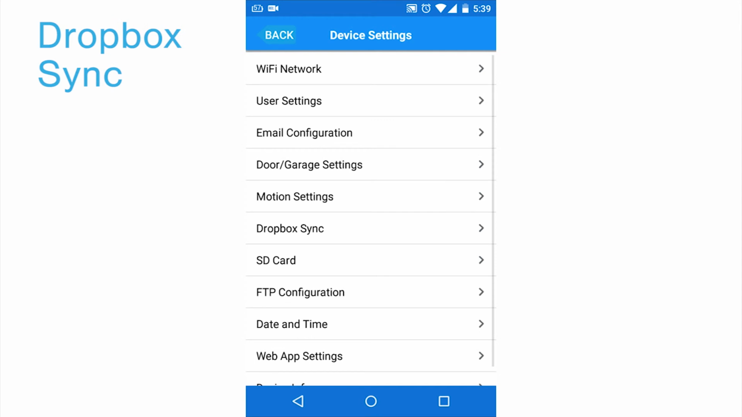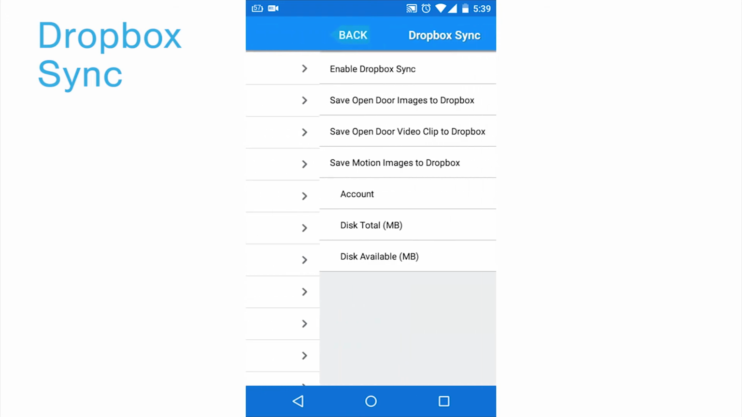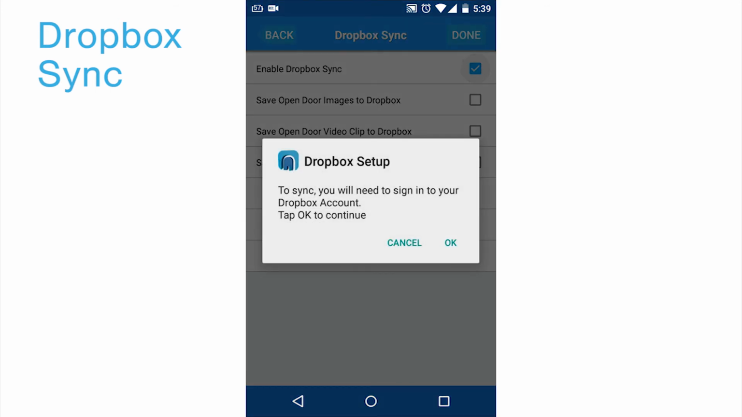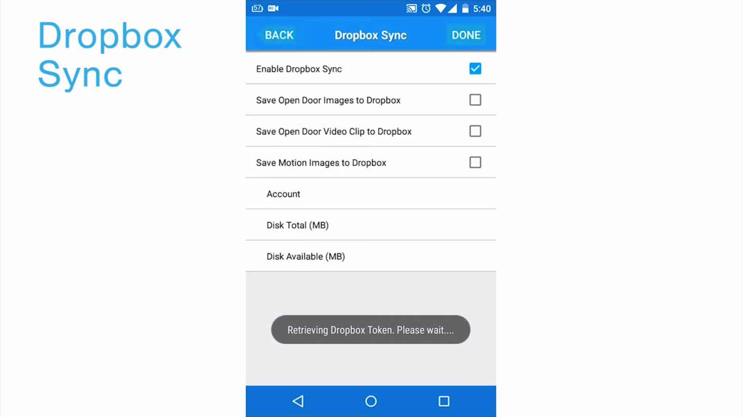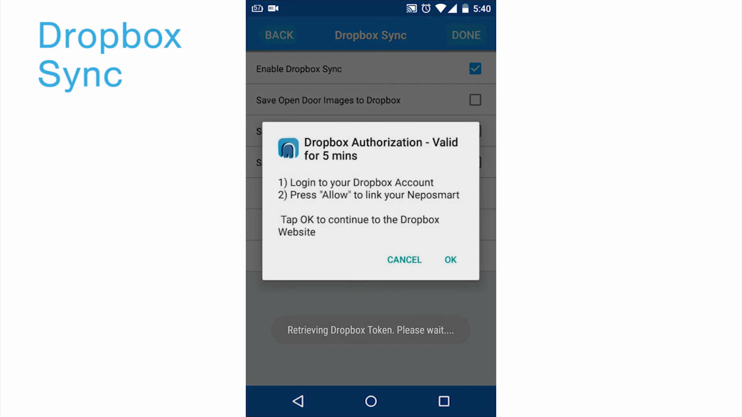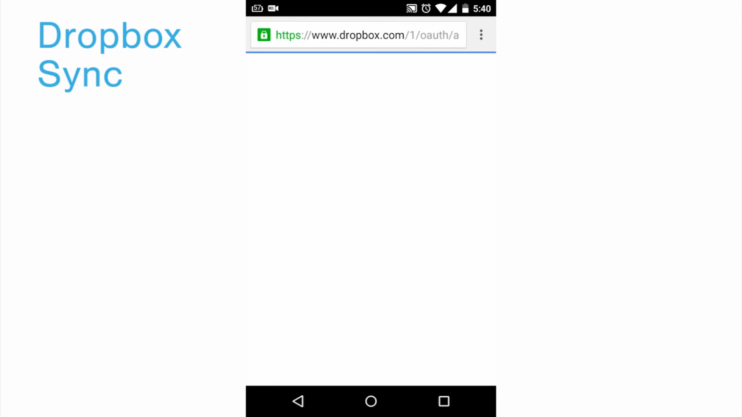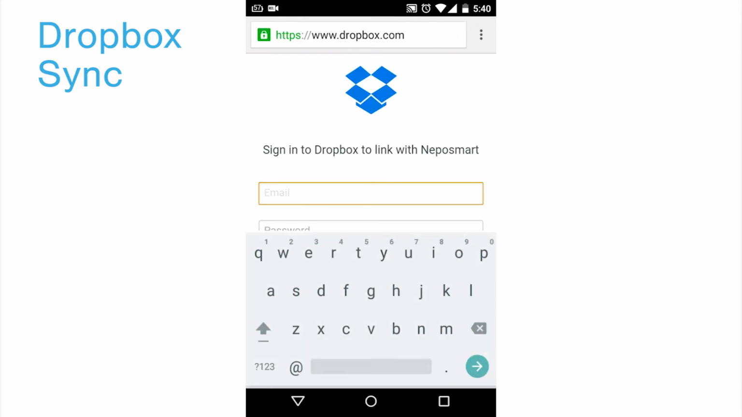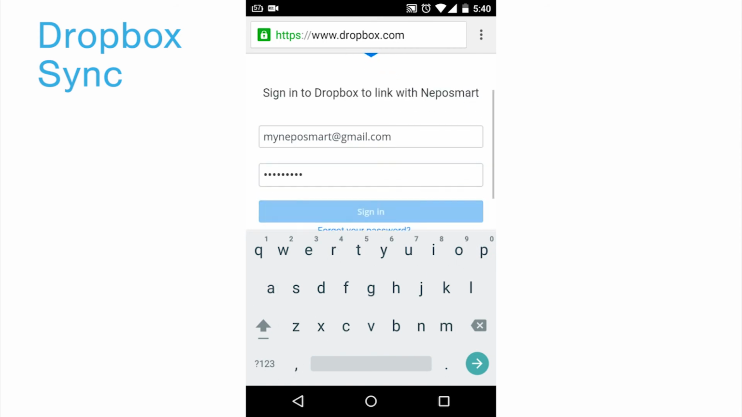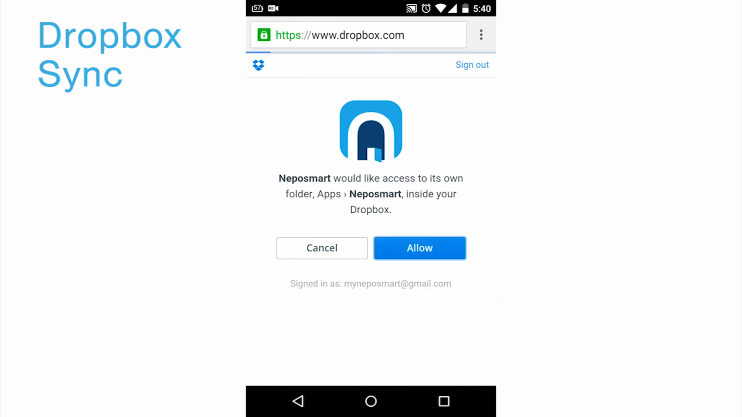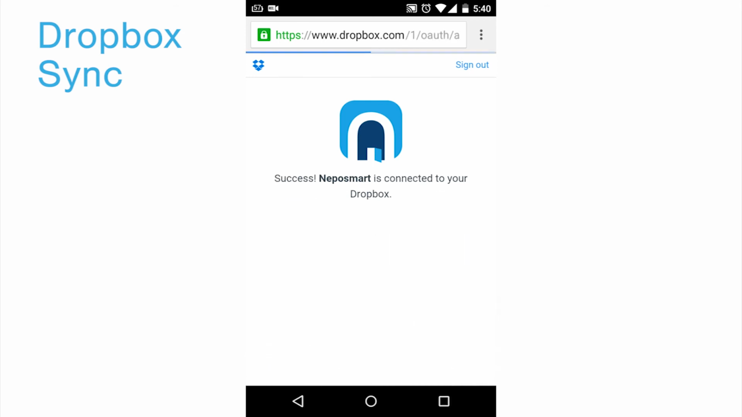Starting from the device settings page, we'll tap on Dropbox Sync and enable Dropbox Sync. The app will tell you that you'll need to connect to your Dropbox account, so press OK and just wait for the Dropbox authorization message to show up. Press OK again, and the app will redirect you to the Dropbox website. Now input your Dropbox account and click Sign In, then press Allow. Clicking Allow enables your Neposmart camera to upload files to your local Dropbox.